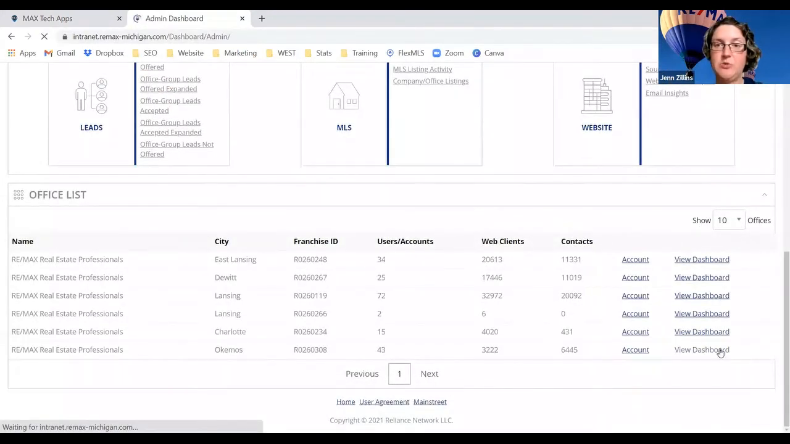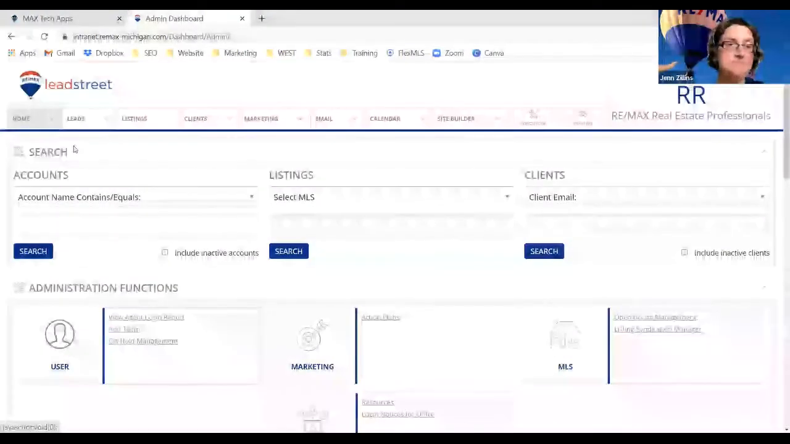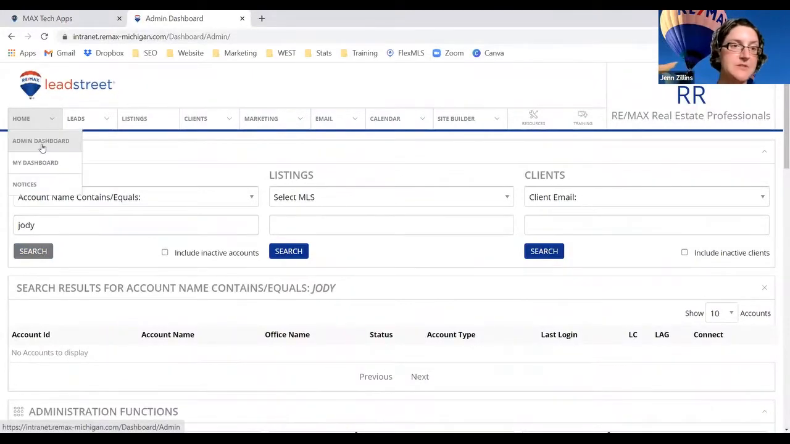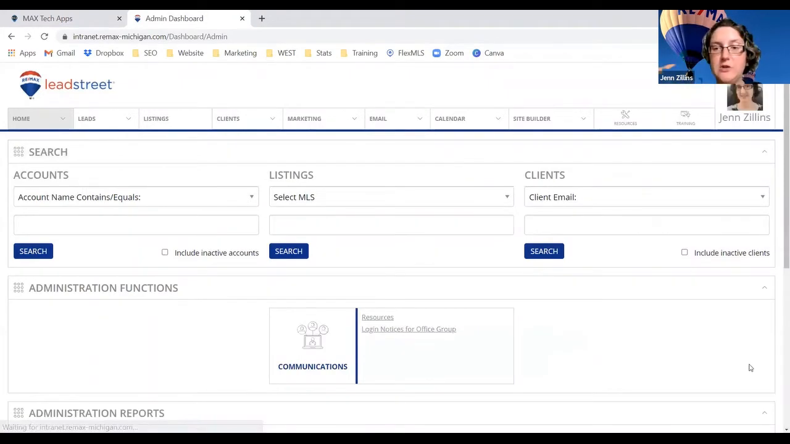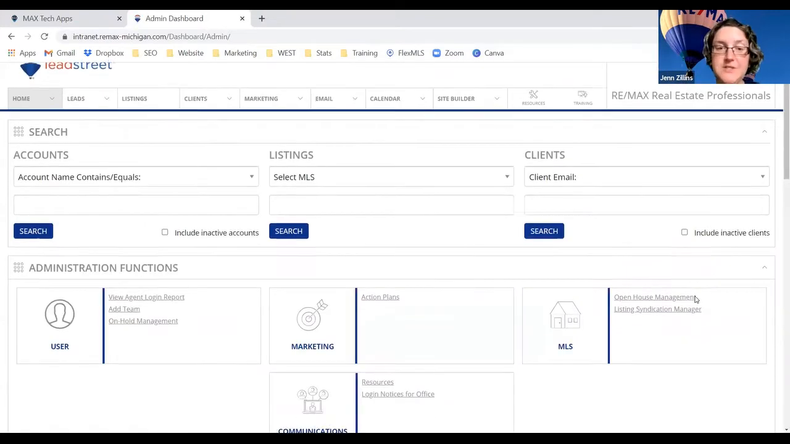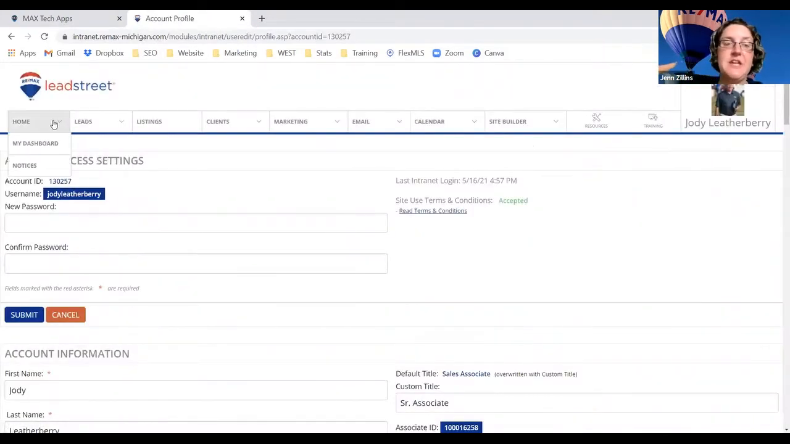And for our purposes, I'm going to be under one of our realtors, so that way you can kind of see it from an agent's perspective rather than an admin perspective. But we'll go over your profile. We'll go over a couple of different things as well, what each tab does and why this is useful, right?